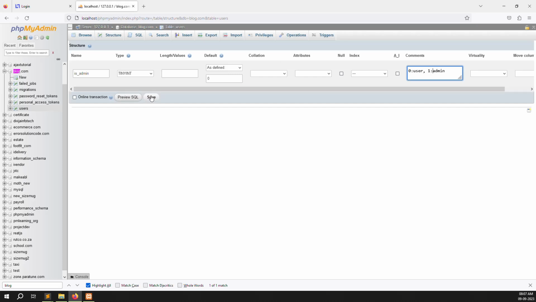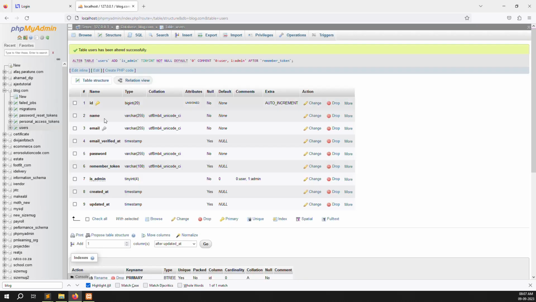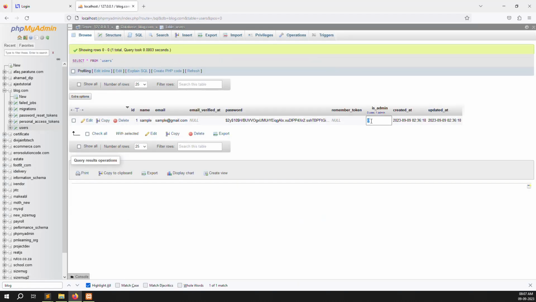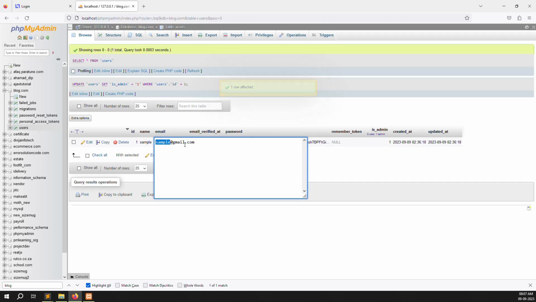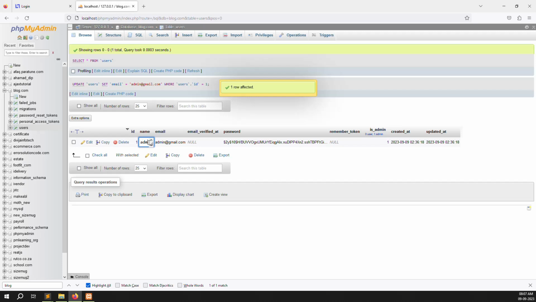Okay, so right now just create a new column, is admin, and you can provide a default of 0. Suppose anybody registers here, it automatically goes in as 0, because we need to make the admin ourselves. So we change it here to 1, and we use admin at gmail.com directly in the database, and then we can log in with this account to use our system. Inside our admin panel I will show how to create users and how to create another admin, so don't worry about that.